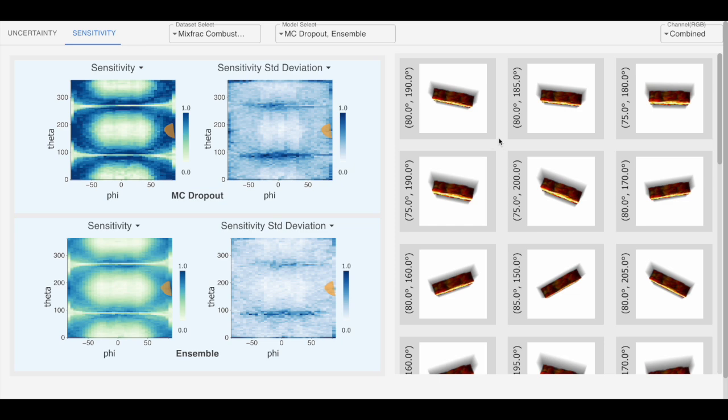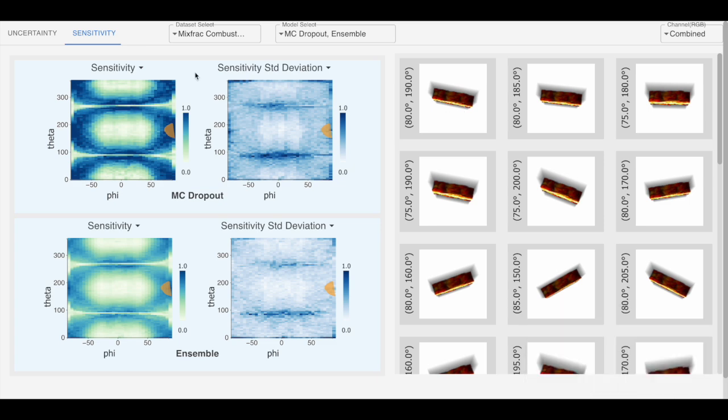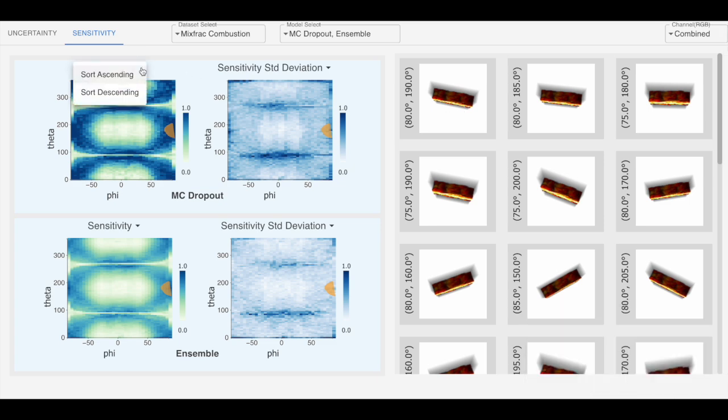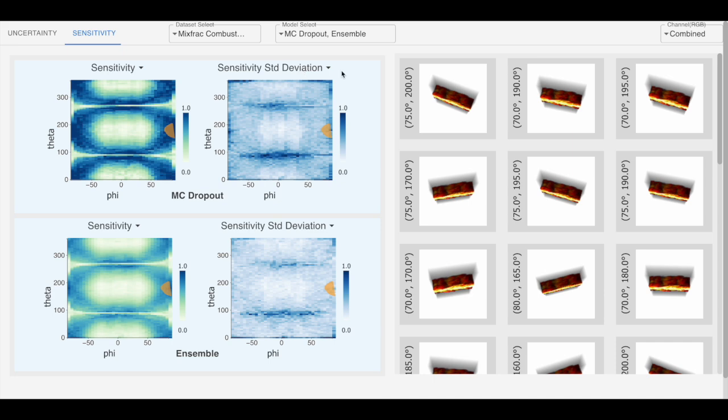Now here, if we change the input view slightly, then that image will change very rapidly and it will sort of move towards the front view of the image, and that is why the sensitivity is high for such viewpoints. Here note that we also allow sorting the selected images based on their sensitivity values, either in ascending or in descending order.